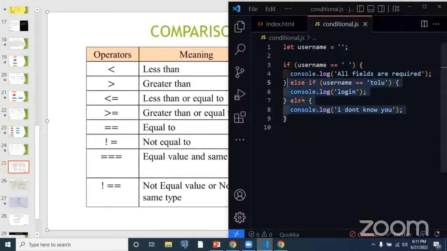So now let's go back here. I will advise you to be using the triple equal to, because it will help you in the long run. So start using triple equal to, because JavaScript will check for the value and for the data type.